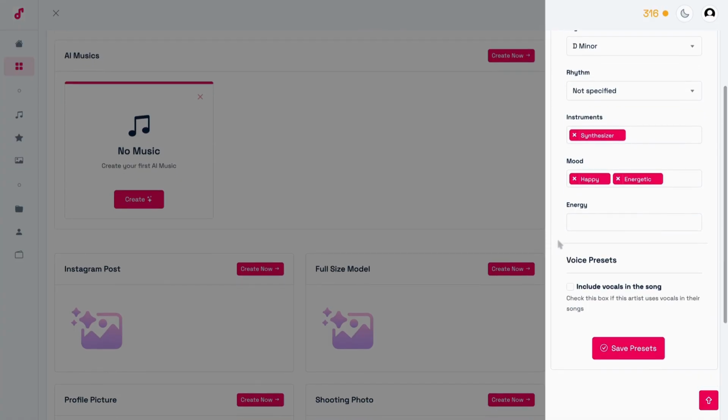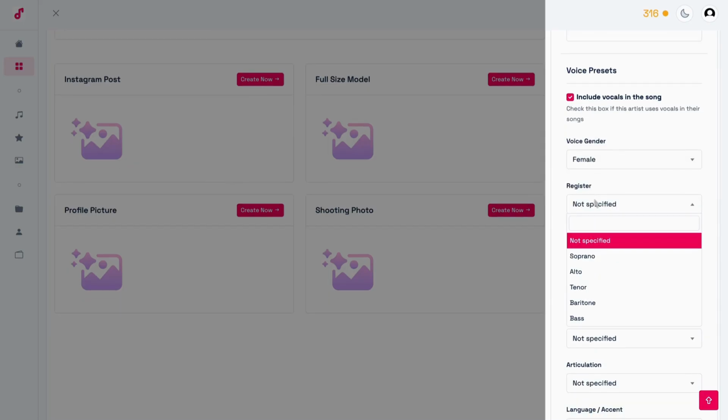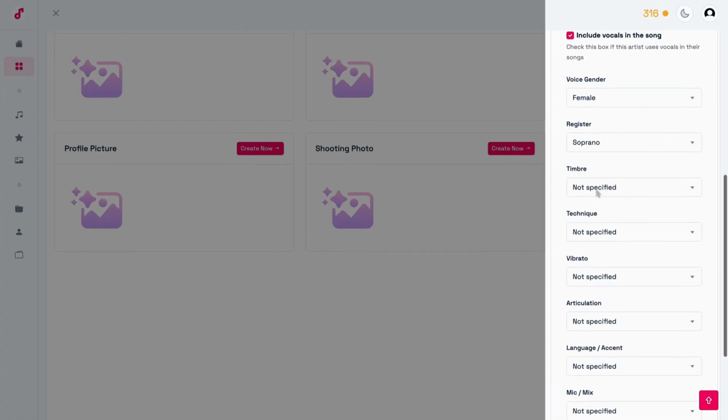We'll now move on to configuring our AI artist's voice. We check the box to indicate that our artist has a voice. The settings appear. Let's start with gender. Here you can indicate whether it is a male voice or a female voice. Here you can configure the voice register. Let's continue with the voice timbre configuration.